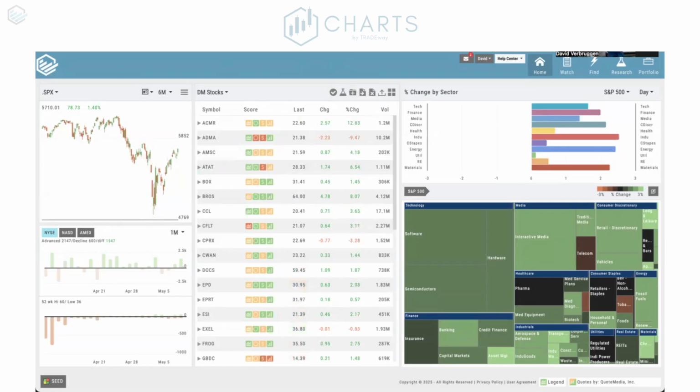All right. So Charts by TRADEway, what you are seeing right now is the home screen of Charts by TRADEway. I'm going to give you the out of the box experience here. I've set up my platform pretty close to how you're going to see it when you first log in the first time. You can see the home screen. On the right, we've got a sector chart. This is what's happening in the sectors today. You can change that, of course, to week, month, 3 months, whatever you want it to be.